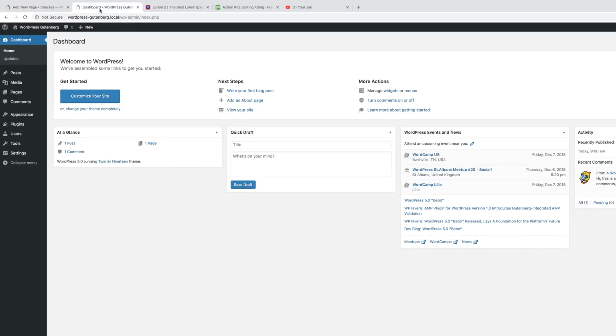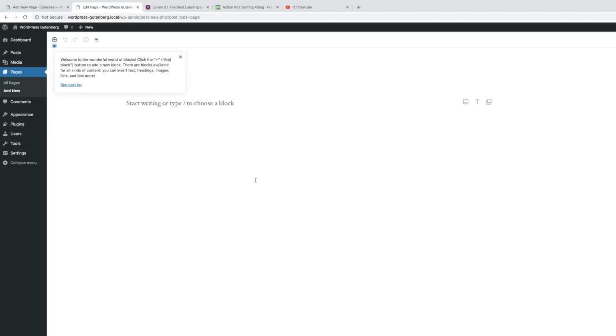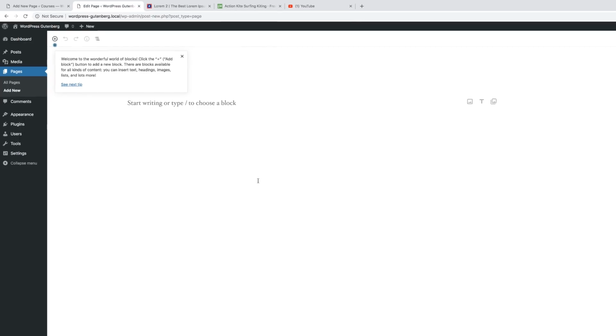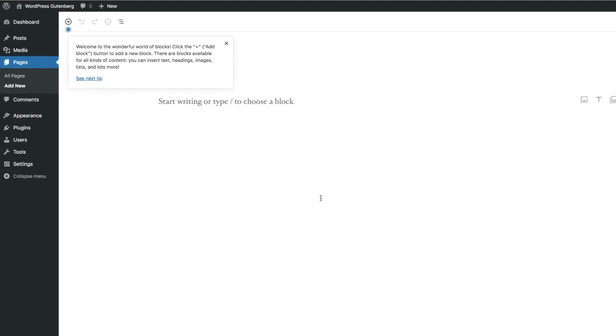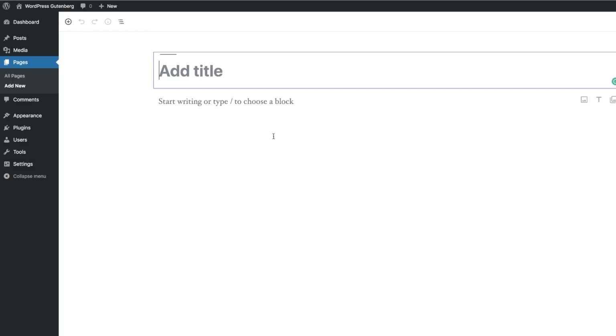So now I'm going to show you what things look like in the new editor. I'm going to come over here like I did before, add a new page, and you're going to notice that this is totally different. Okay, so it might be very shocking and surprising in the beginning, but you know what? Let's go through this and let me show you how this works. So first of all, I'm going to disable this, and then we're going to give this page a title. So we're just going to say page 1.